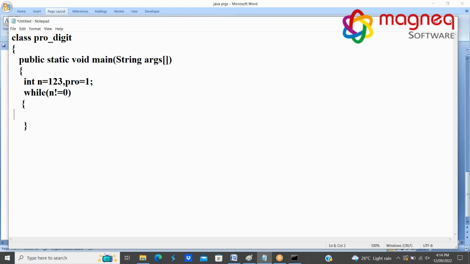So what you are going to perform here? So product equal to product into n modulo 10. What we are going to take here? n modulo 10. So here n is equal to n divided by 10. What we are going to take here? n divided by 10.